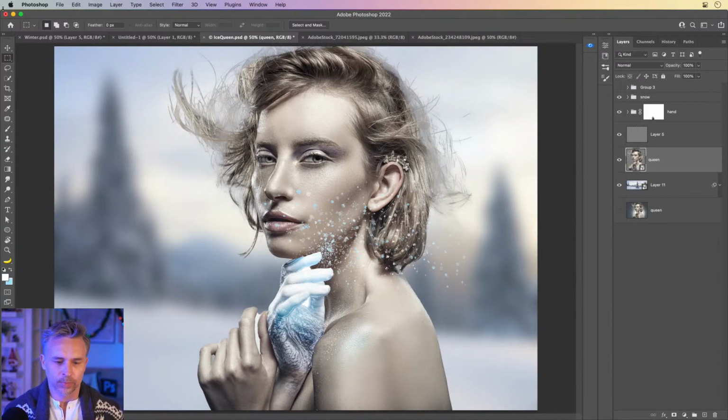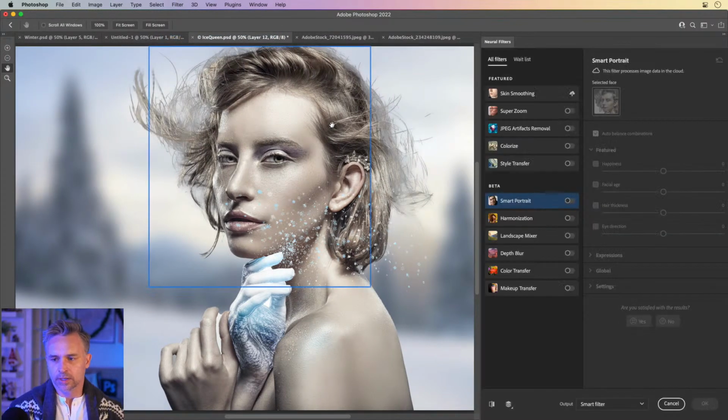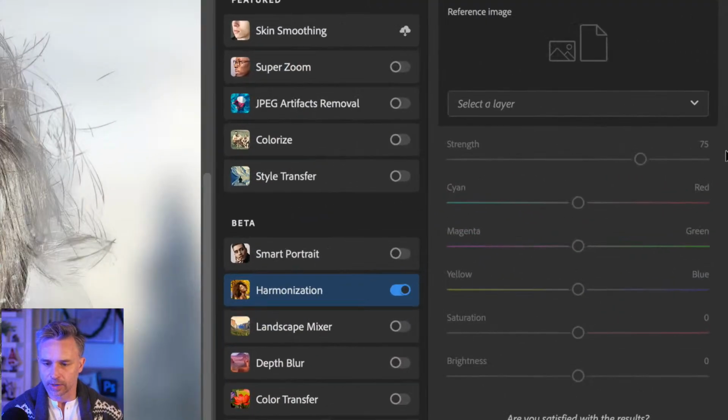We'll make that a smart object. And now I want to match her to the background, like make it look like she's in that environment. And we'll try this out. We'll go to Filter, since it is new, Neural Filters. Tim mentioned you could use Landscape Mixer if you wanted to, but I want to do Harmonization. We want to harmonize this photo with the background photo.